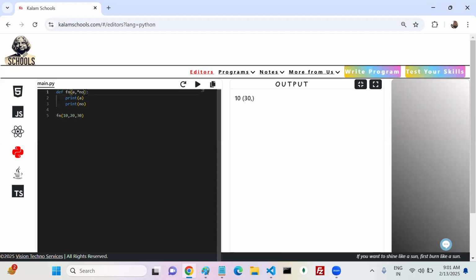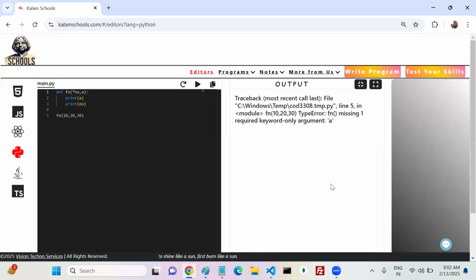Now you can tell me, if I write *number, a here, will it work or not? Syntax error, type error? Yes, it gives an error. All the values go to where now? The variable length argument takes all the positional arguments. 10, 20, 30 go to numbers. If all the values go to numbers, a does not have a value. That's the reason you get the error: missing required keyword-only argument a.